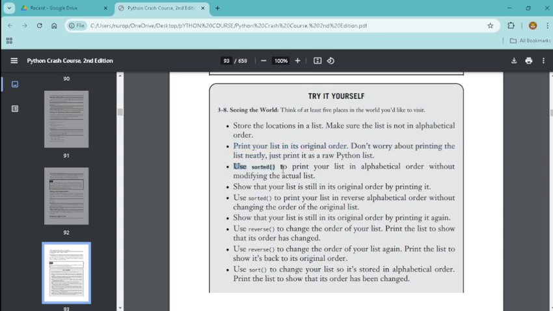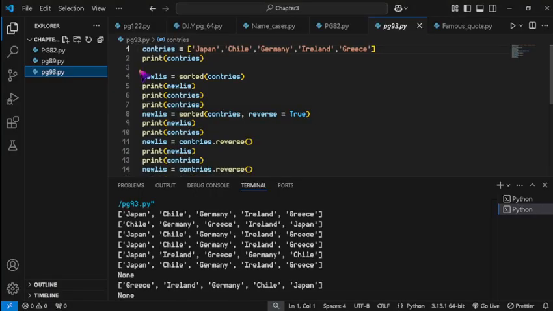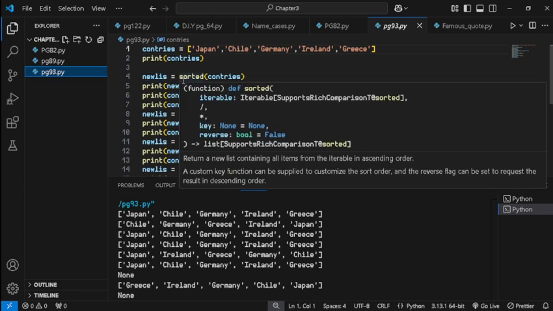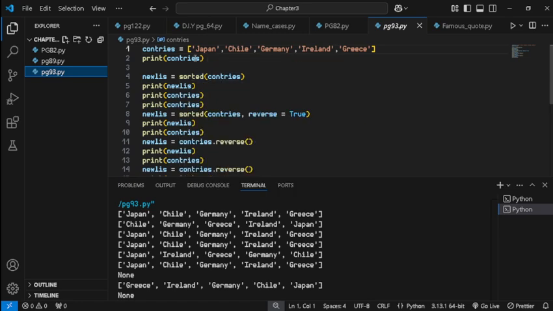Next, we're going to use the sorted keyword to print our list in alphabetical order without modifying the original list. To do that, I create a new variable, which I called new list, and its value is sorted, but countries. This is going to sort it in alphabetical order and store it in a new list, so we don't edit the original. If we print new list and countries, we should get Chile, Germany, Greece, Ireland, Japan. It's now alphabetical. And then if we print it again normally, we get Japan, Chile, Germany, Ireland, and Greece.